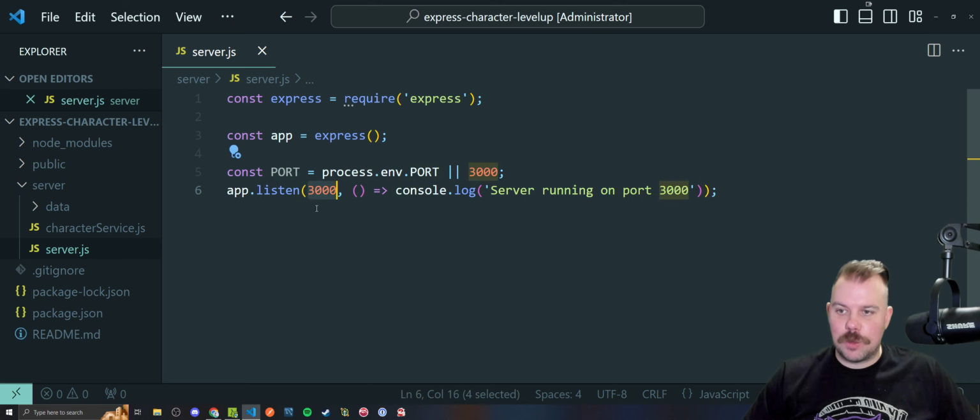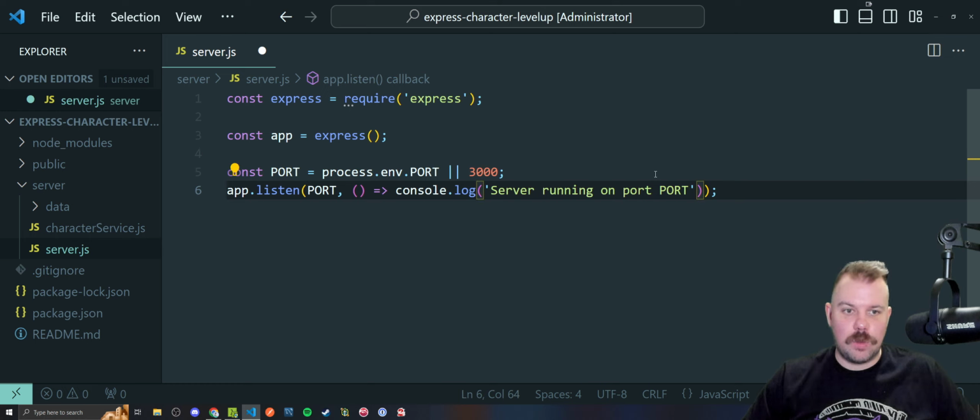If that's the case, let's replace the 3000 with the variable. Let's replace this one with a variable, and that's not going to work. We have to concatenate it. Here, let's check this out. Let's switch this to a template literal, and we're going to go ahead and switch the strings to backticks and string interpolate instead of concatenate the port into that value.